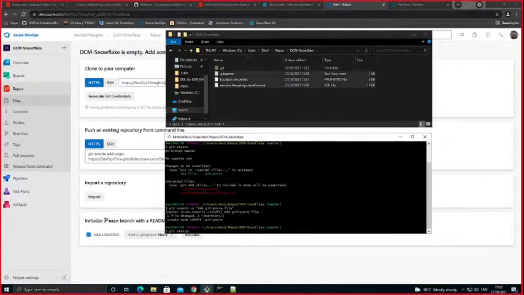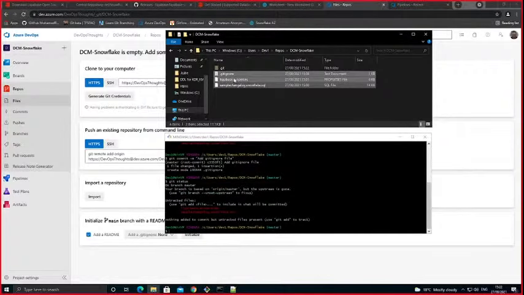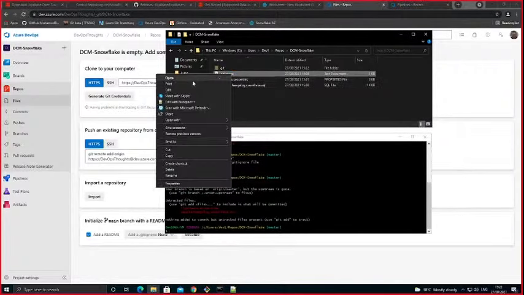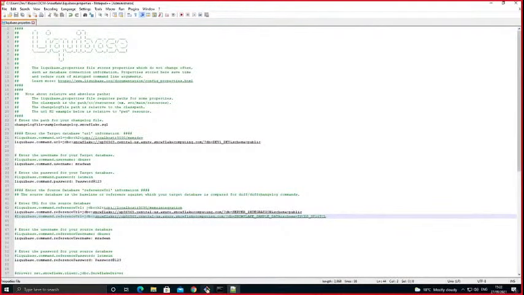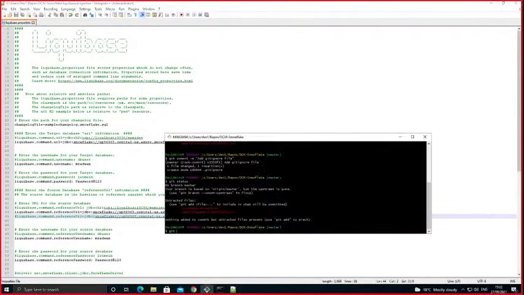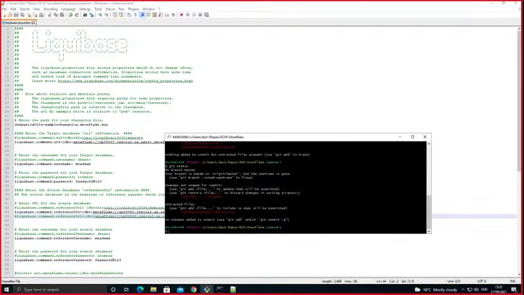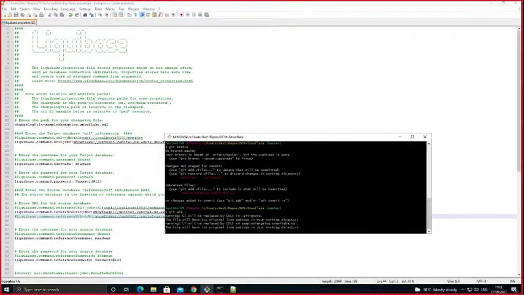Git status. As we can see, the Liquibase property file is still untracked. So if I put the Liquibase property file in the .gitignore and save that, what will this impact? If I run git status, we will see that now I have only 1 file changed, which is .gitignore.